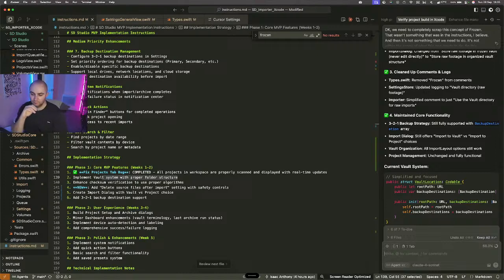Update the checklist in instructions.md and then complete this 321 backup implementation according to the instructions file.